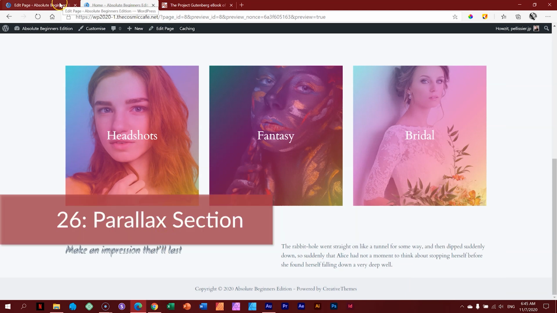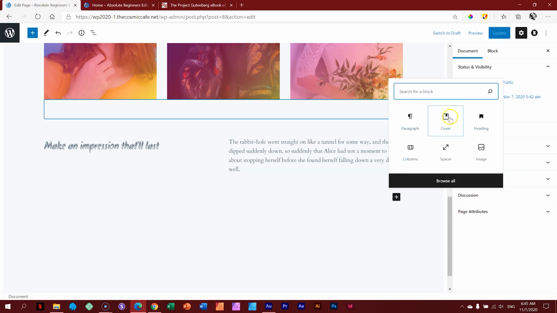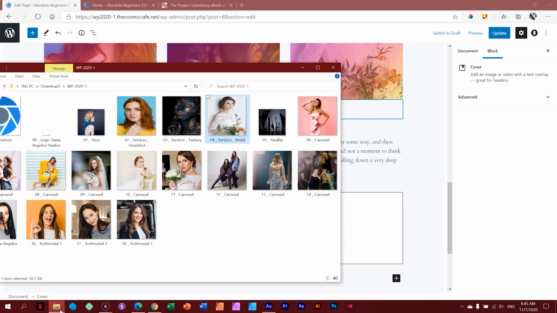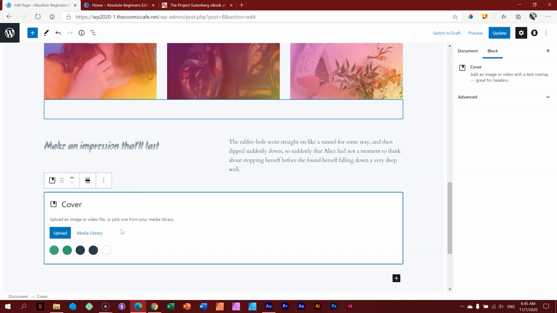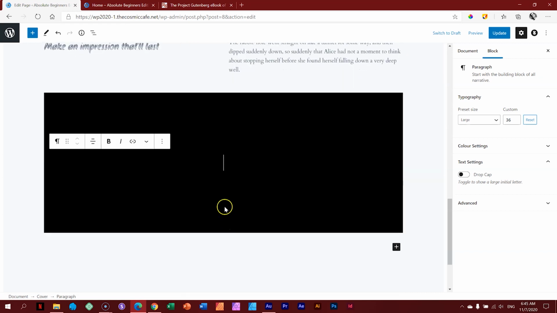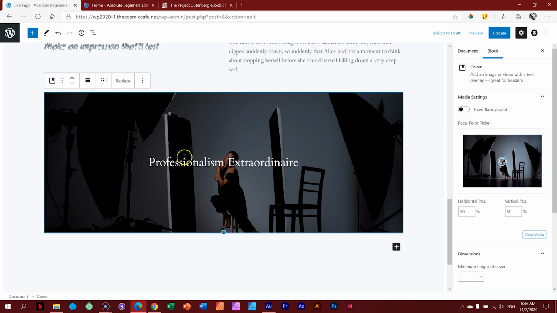Next, I'll bring in another image. So I'll bring in cover again. Let's add a block here. Cover. Let's put in the image first. And I'll drag this one. And I'm going to show you how to create what we call a parallax effect. And we put in a title here for it as well. We call this one Professionalism Extraordinaire. Extraordinaire, I think it's right. Professionalism Extraordinaire.